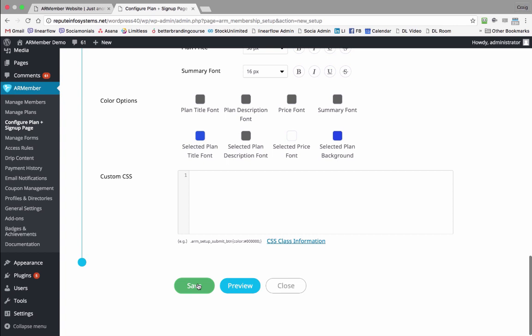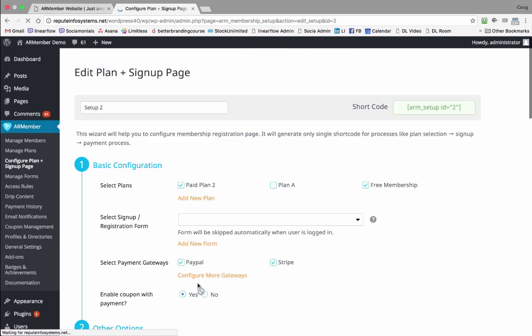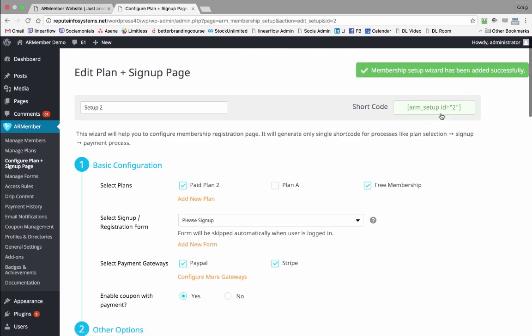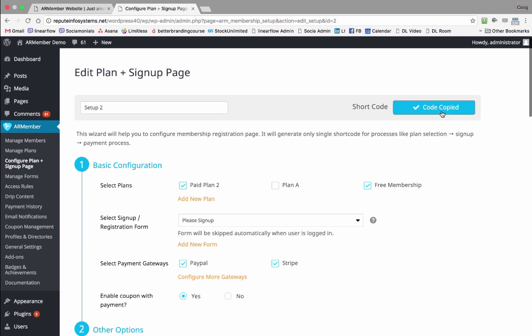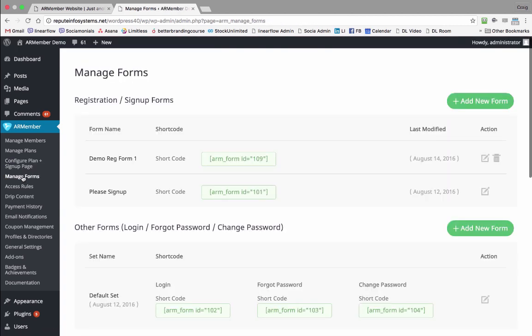I'm going to save this. I can immediately grab this short code. It's copied to my clipboard. And let's see, I am going to do one more thing here before we launch, and I show you how it actually looks on my WordPress page.